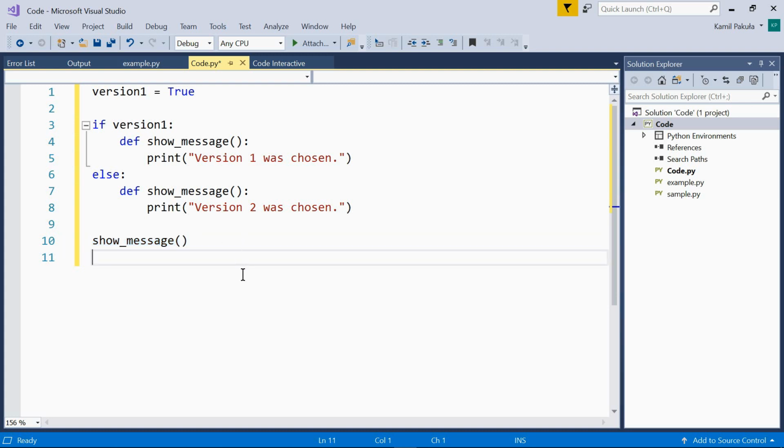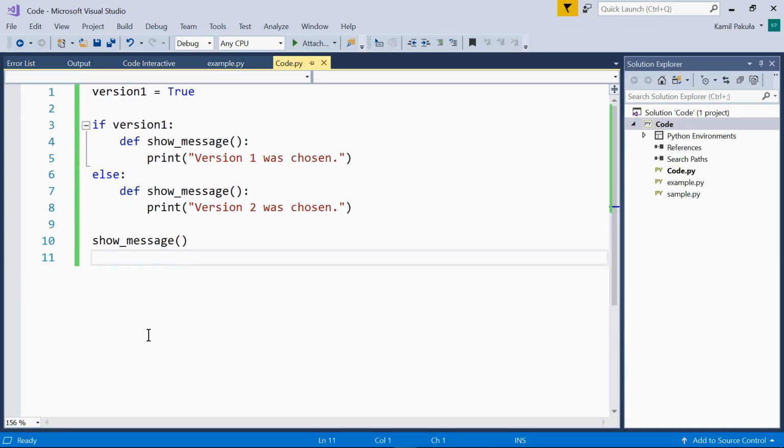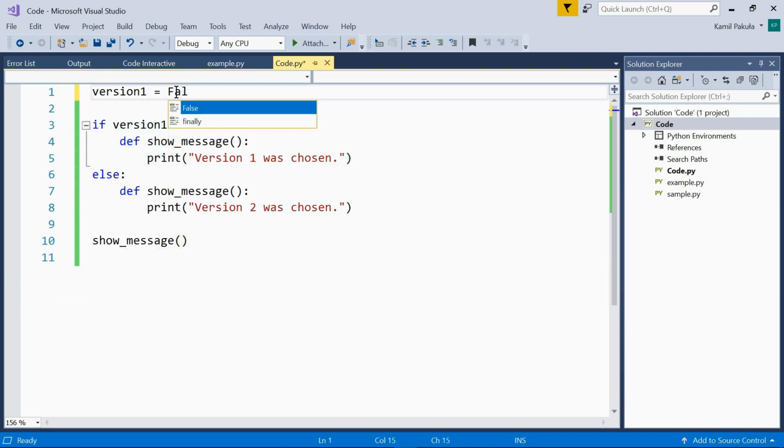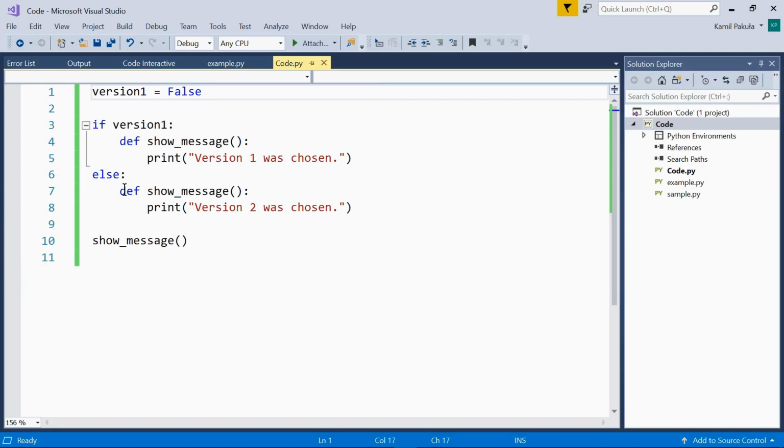Now let's execute this example. Version 1 was chosen. This is because this condition was true and this version of the function was created. Now let's change true to false and let's run this code again. Version 2 was chosen, so this time this version of the function was created. Well, the function object is only created when the def statement is reached in the code. So here in this code only one function is created, this or this.